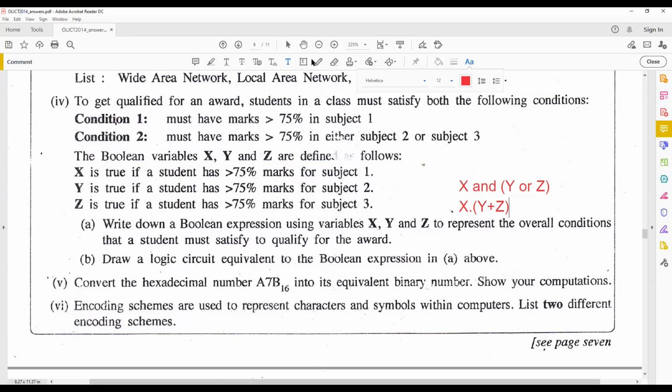Now, the next one is you have to draw this. So if it is, let's say X, Y, and then we have Z, we know we have to have an OR gate between Y and Z. So we have to have an OR gate. And then we have X that we have to connect to an AND gate. And this should be the output. So it was not that difficult if you remember the things that we have discussed earlier.